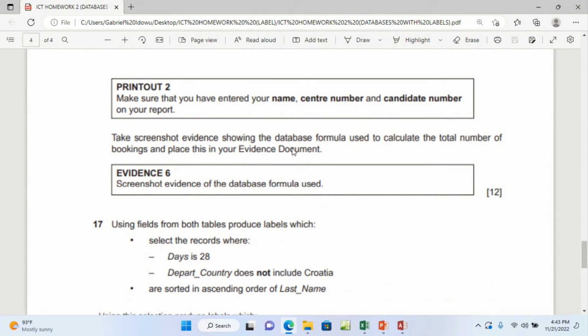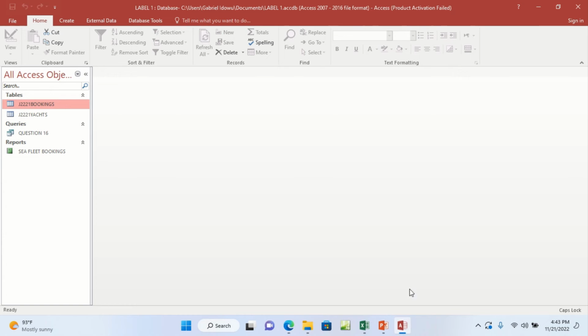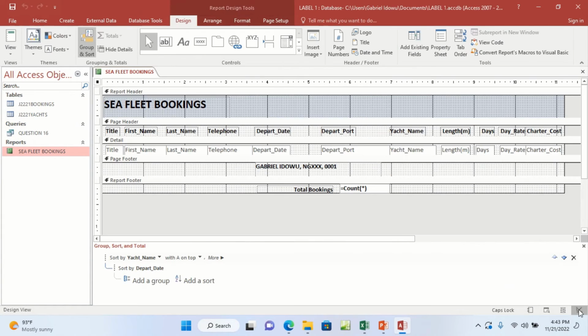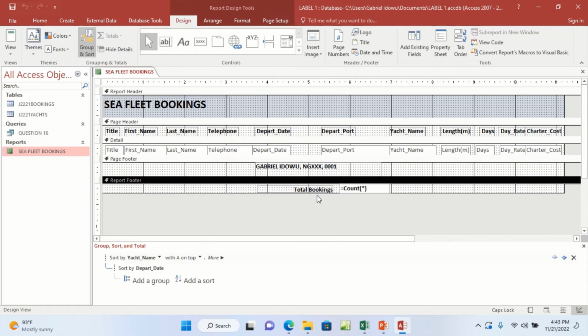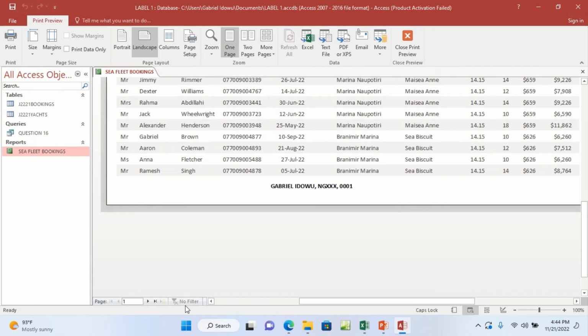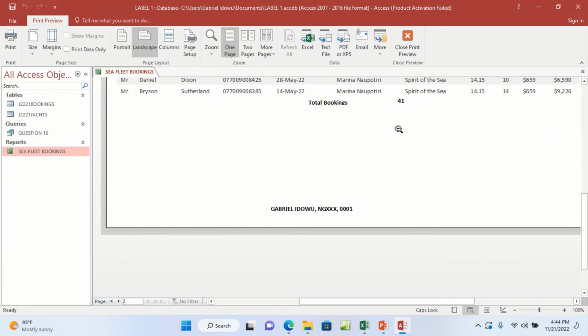Take screenshot evidence of the database formula used to calculate the total number of bookings. To take the screenshot of the formula you use, just click it, go to the design tab and come to this. This is what they want to see. You take the screenshot of this formula. It is very important. This is the formula that gave you 41. If you go to it, you will see that 41 is put there. So that's the formula that gave you that 41.